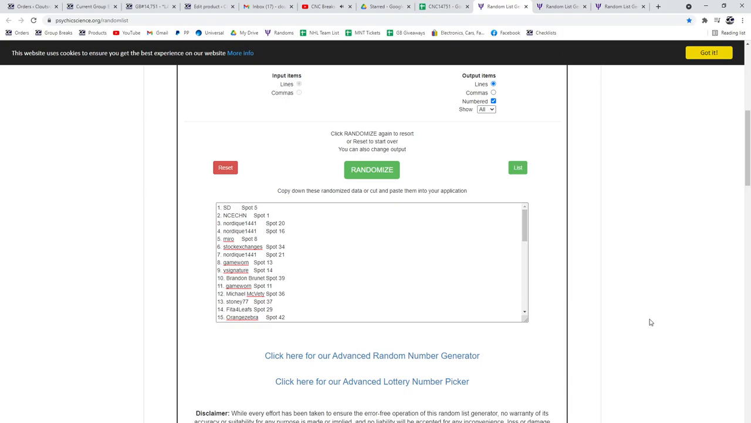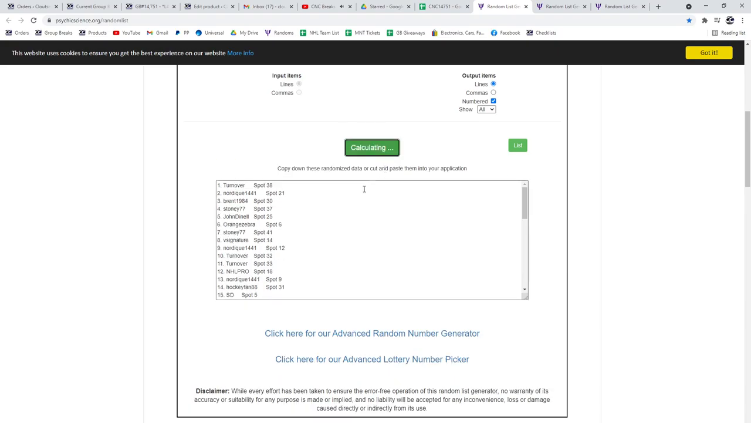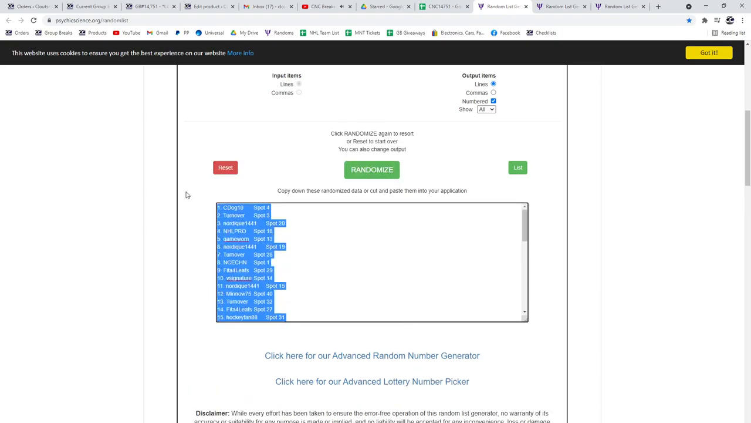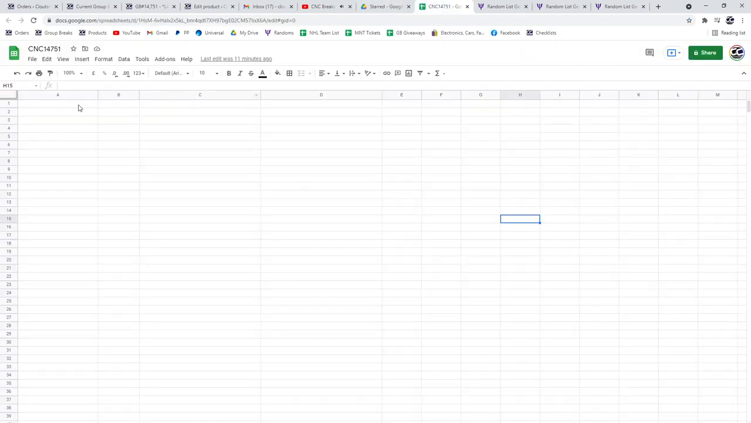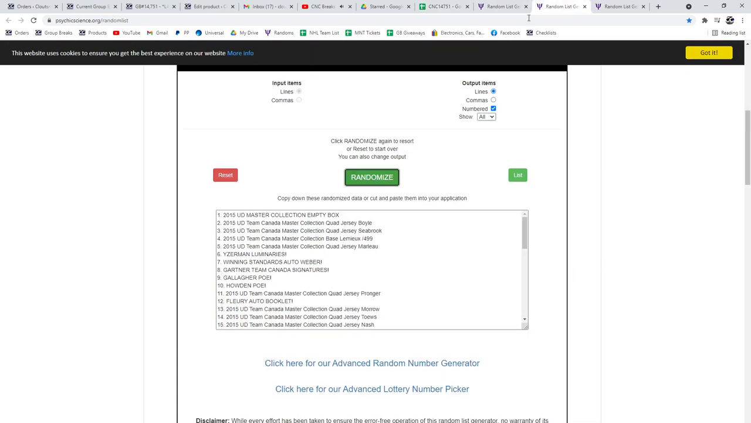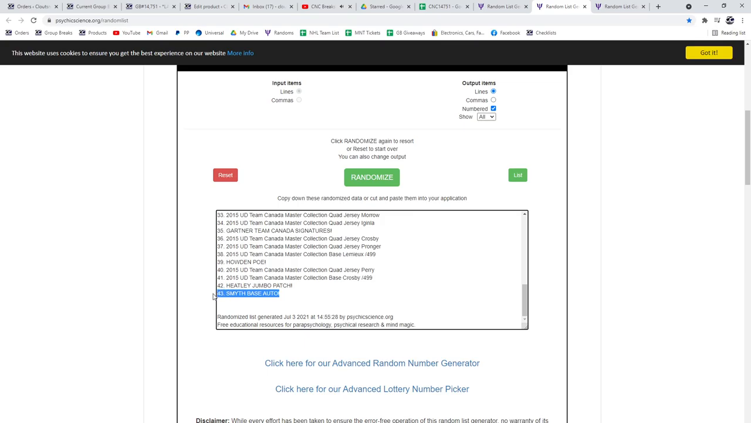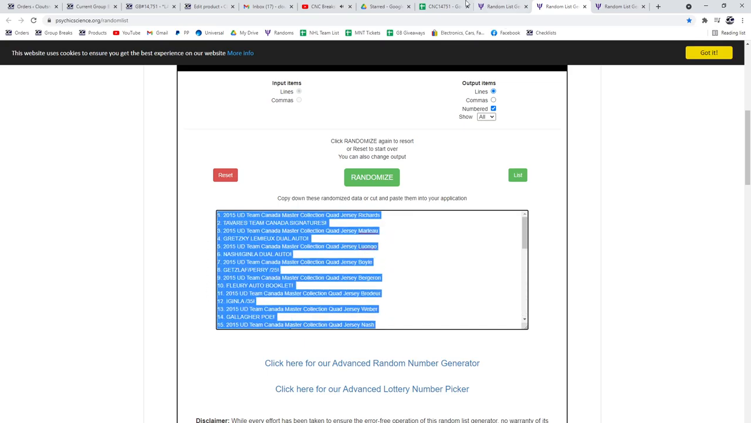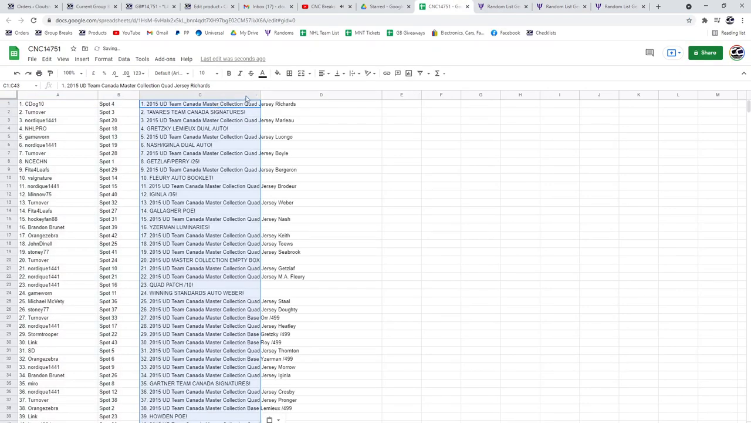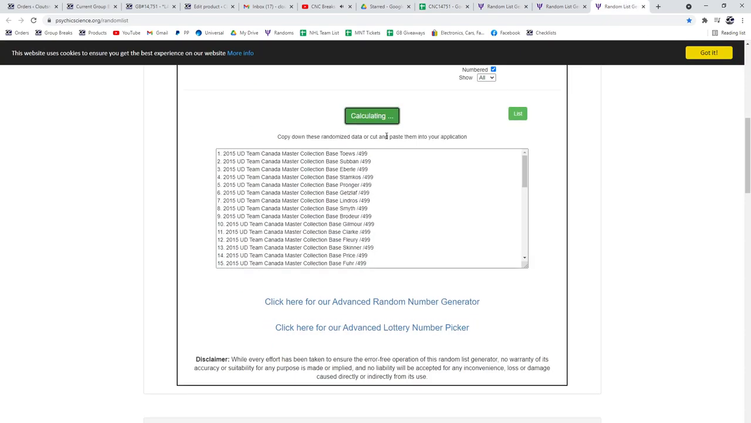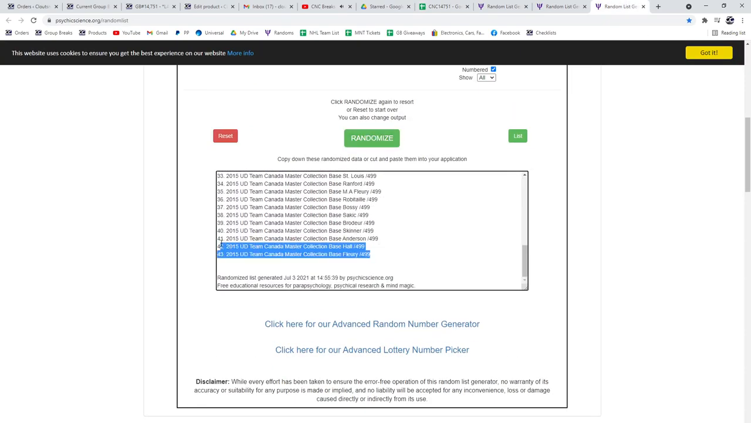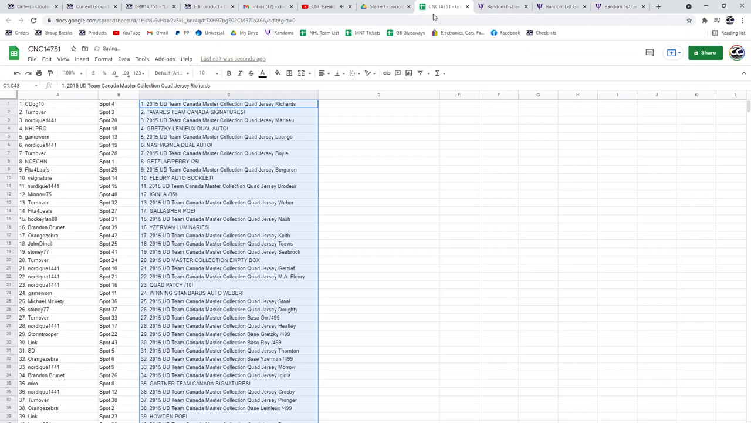Take 14751, three times, starting with all of the names. 1, 2, 3. Copy. Paste the hits. 1, 2, 3. Copy. Paste. And the base. 1, 2, 3. Copy.